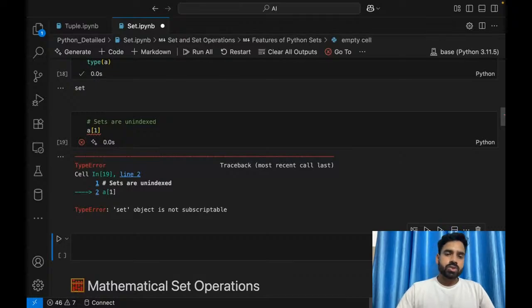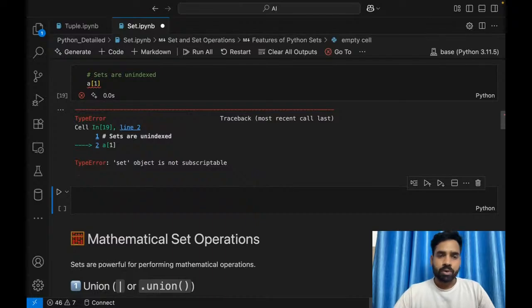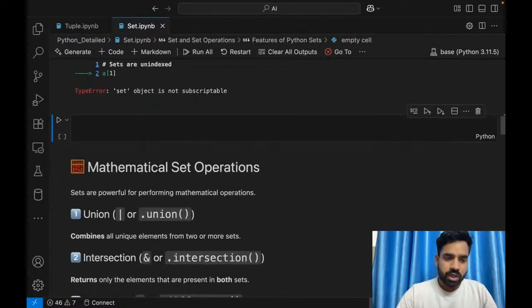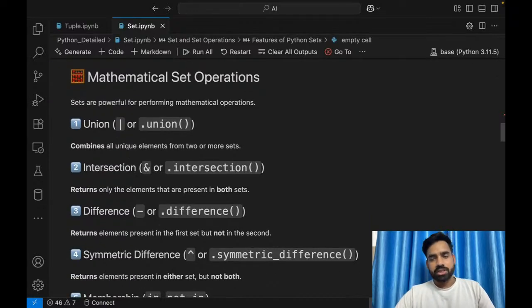Okay, so that's it, how to create a set and what are the properties of the set we have seen. Now let's move to the mathematical operations we can apply on the set. This is an important term. I hope in school you have studied these operations: union, intersection, difference, symmetric difference, like that.